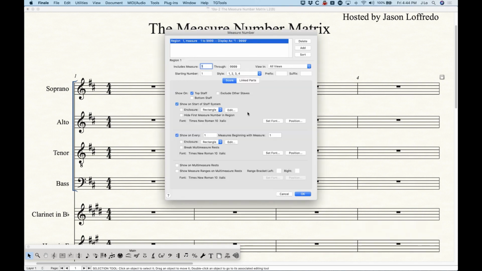So just a couple other things to talk about in these options. I talked about the hide first measure number region. This will incidentally only apply to the show on start of staff system. So I tried this before. You can't actually, if you're showing on every one, hide first measure, this doesn't actually work. It won't hide the first measure there. It only really applies to the show on start of staff system setting here.